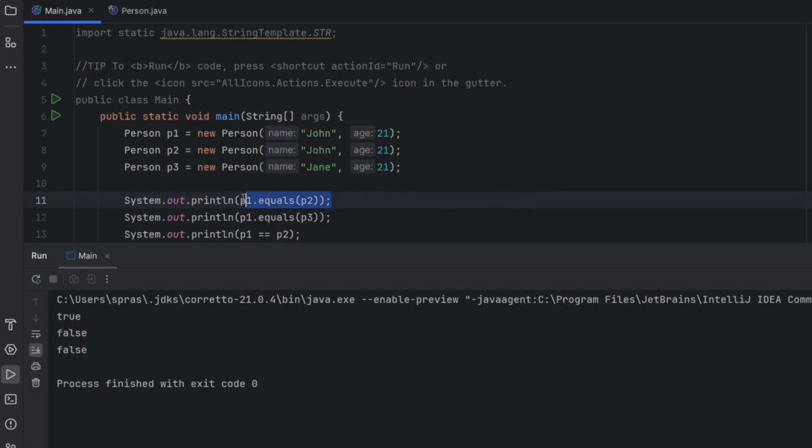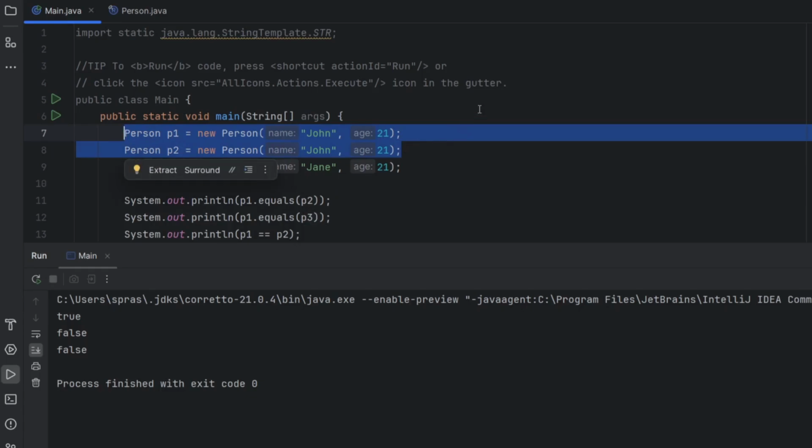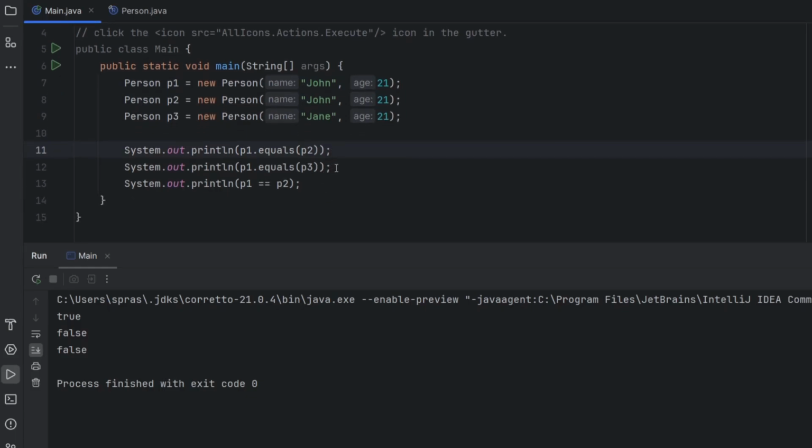So in the first one we got true because two value types with the same data are considered equal. So these value types actually have the same data, so they both are equal. For the second case we got false because it's not equal. Now talking about the third one, the double equals operator, as we know, checks if p1 and p2 refer to the same object in memory, which is false because they are different objects altogether. So that is why we got false in this case.